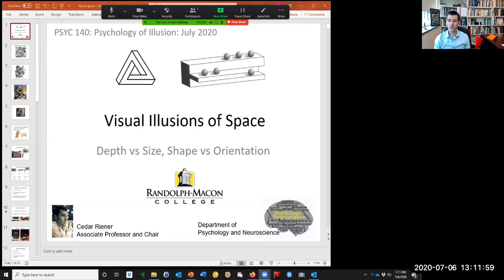Today we're going to be talking about visual illusions of space, and this is going to be the first part of your mini lecture for visual illusions of space. We'll be talking about depth and size, as well as shape and orientation. As you can see, a few very simple illusions up there, the Devil's Triangle and that shelf, which is one shelf on the left and two shelves on the right.